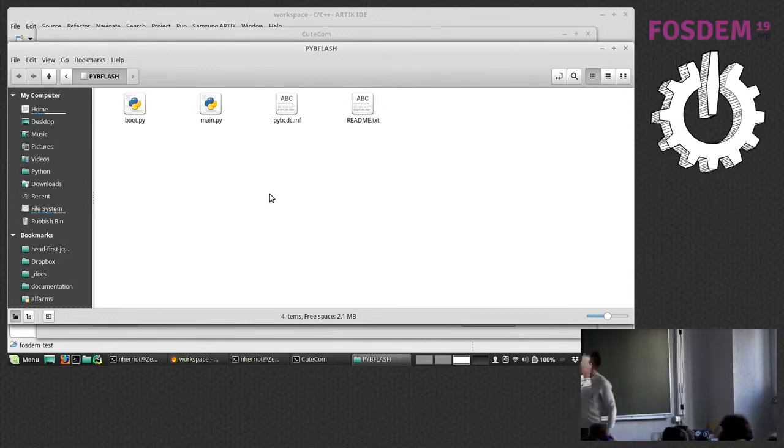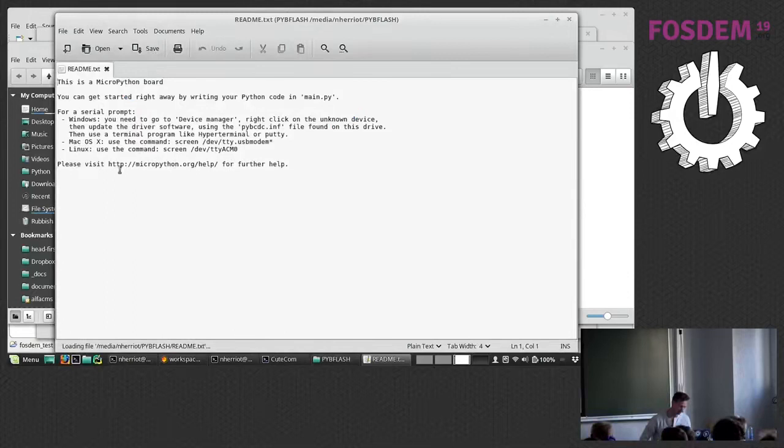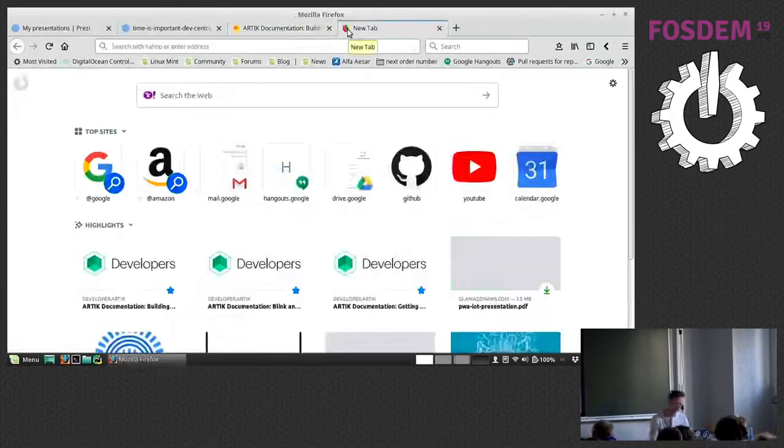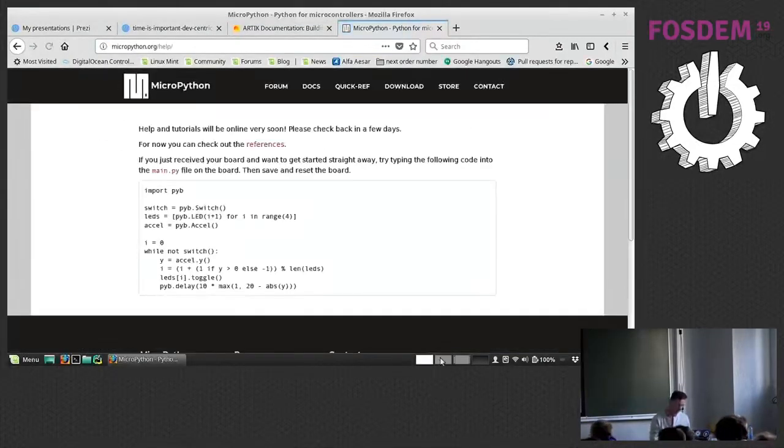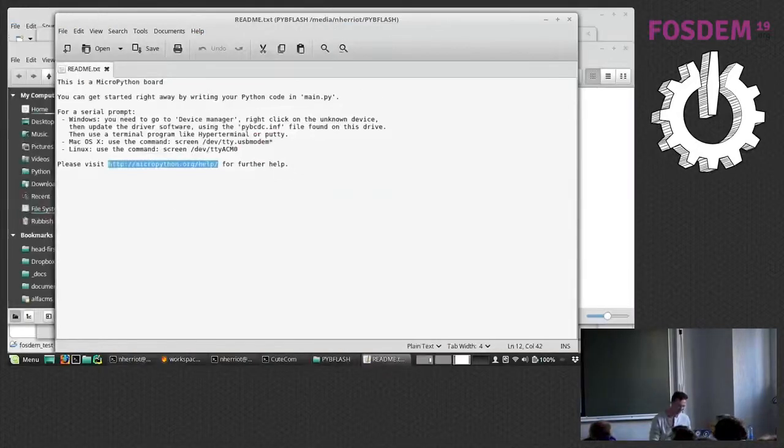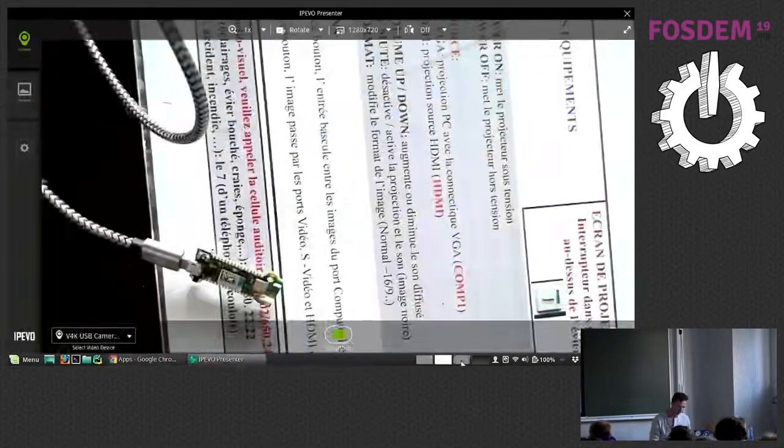A README and a main.py. Now, believe it or not, that's it. You don't have to do anything else. You're not restricted by any tool chain. You don't have to use a particular editor. There's a README file on there that will tell you how to get started, and there's an example of switching the LEDs on. And even better, through this little microcontroller here.